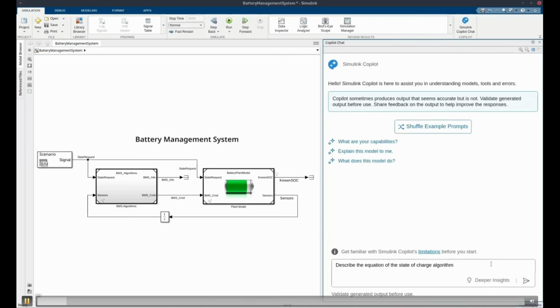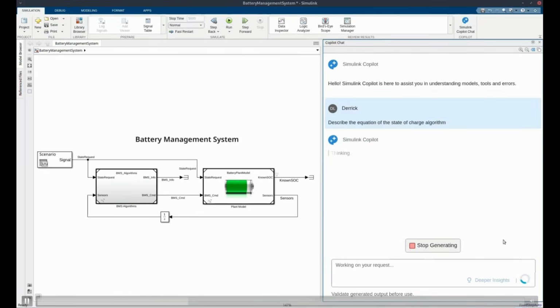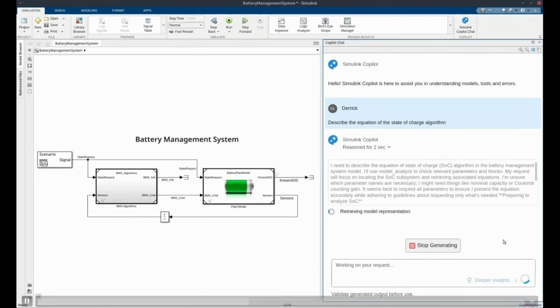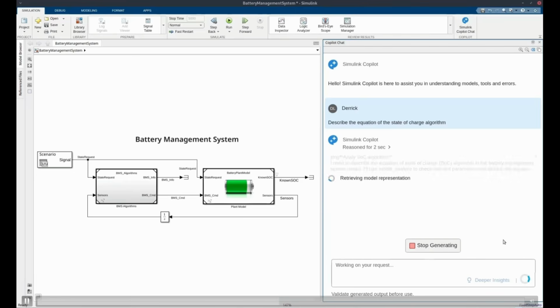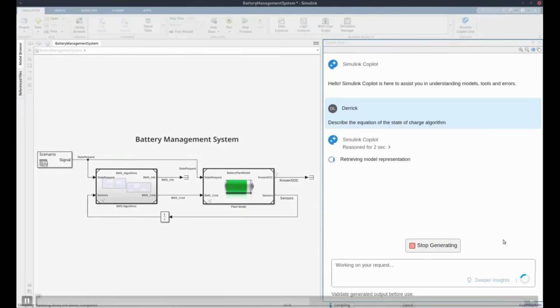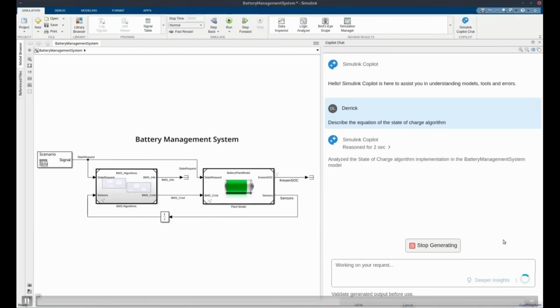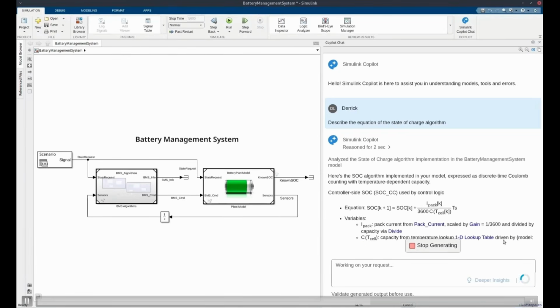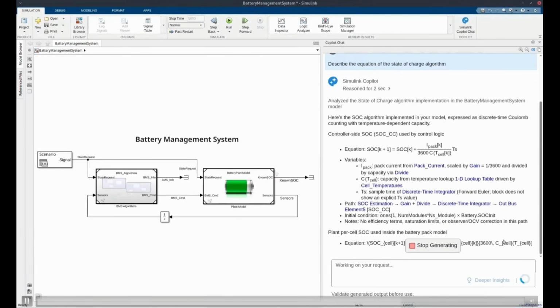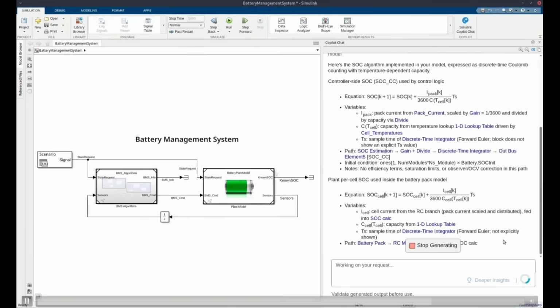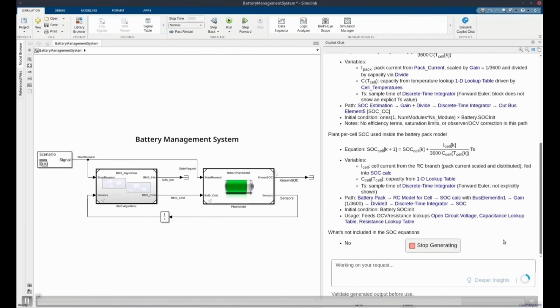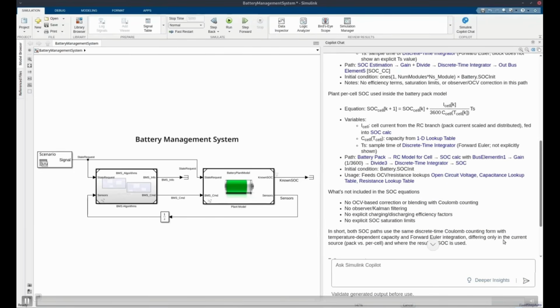And you can hover over the Deeper Insights button. And to enable it, you can toggle the button on, and it turns blue. And then you can click Send. So we've designed Deeper Insights to be best at handling complex design questions. For example, I can ask Copilot to describe the equations of the state of charge algorithm in more detail. And with this mode enabled, Copilot generates detailed equations describing how the algorithm works, both at the BMS algorithm level and at the battery cell level.